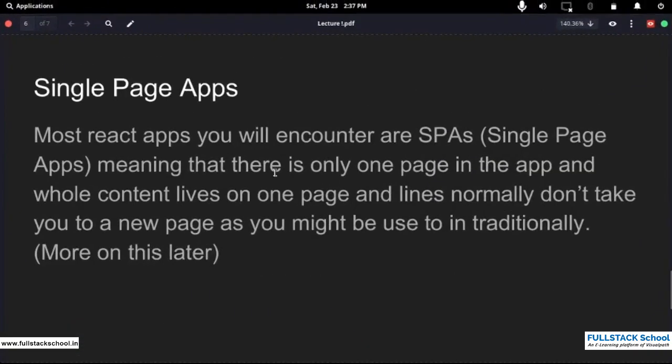So single page applications are applications that don't necessarily have a lot of pages in the traditional sense, but the content is changed according to what state our application is in.